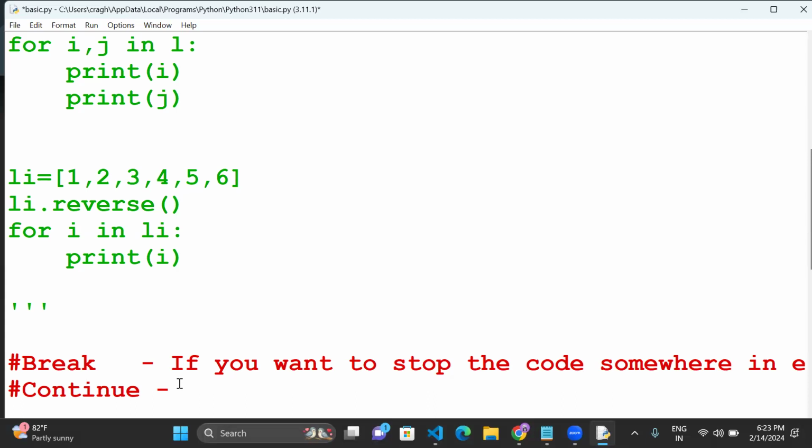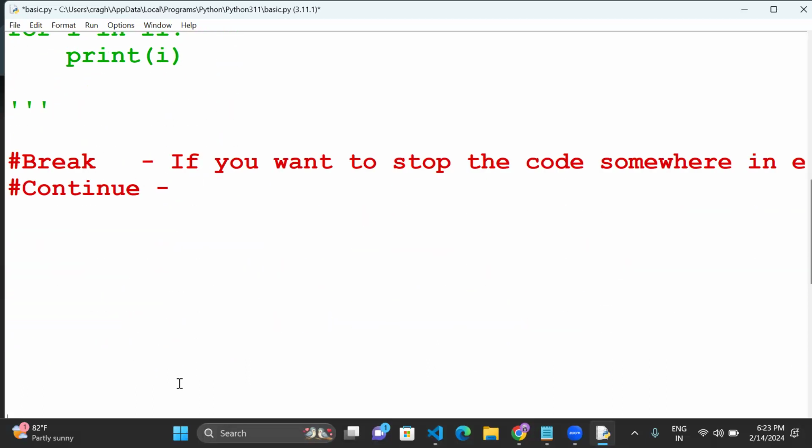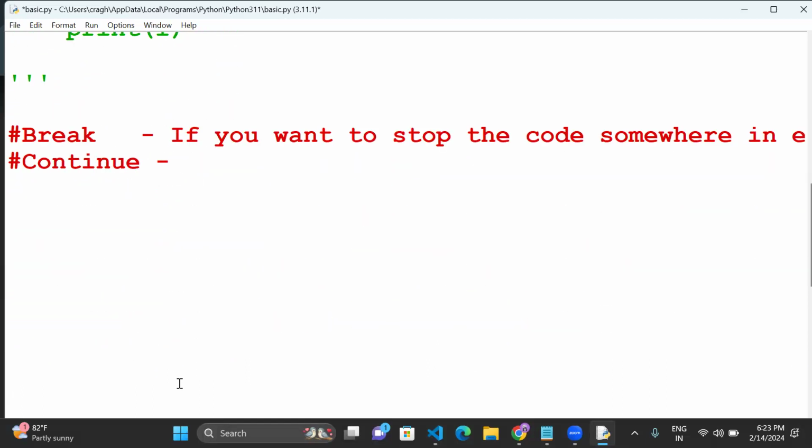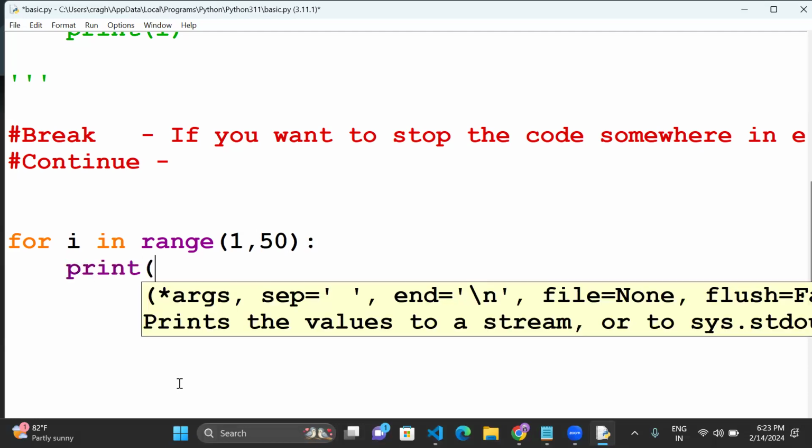In that case, you can use continue. Clear? So we'll see one example, guys. For example, for i in some range, I will just pass here. Some range, for example, 1 to 50. So if I give print of i, what is the output now?